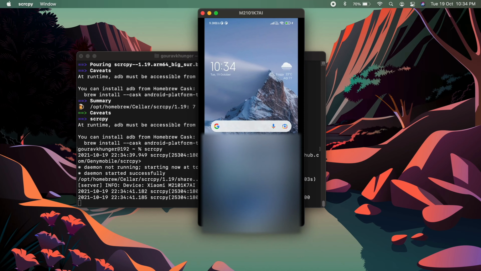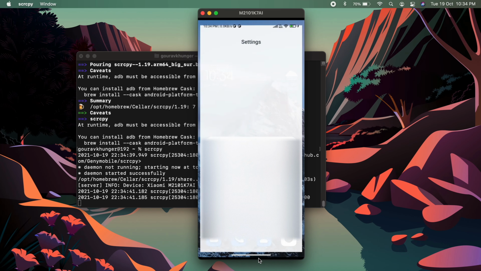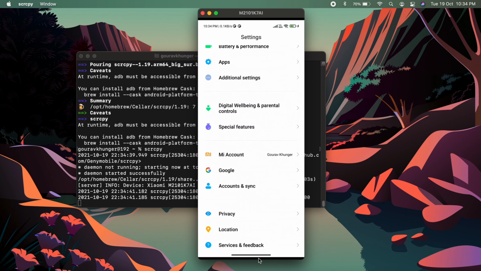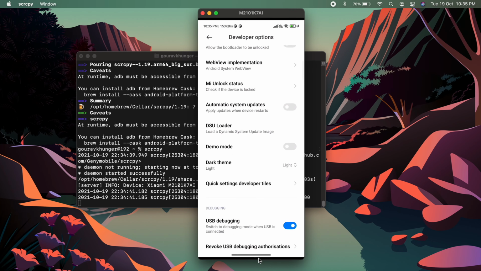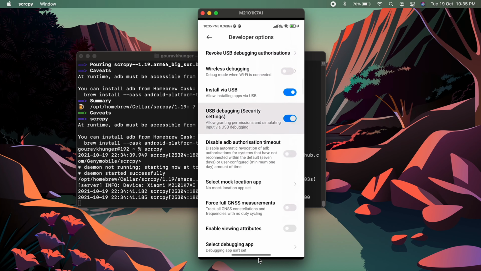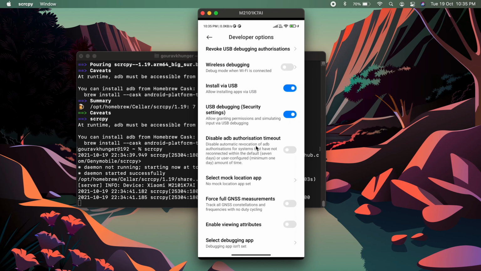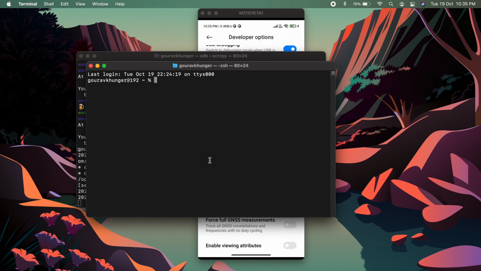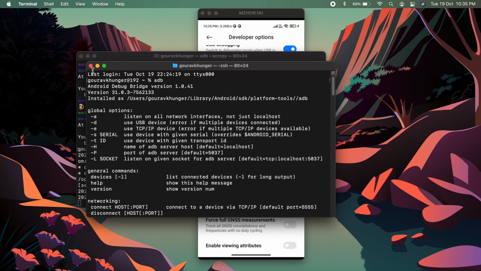You can control it from here, but do note that some of the devices might have their settings disabled, so you have to go to the additional settings and to the developer options, scroll down. USB debugging security settings. You have to enable this option to allow controlling your device from the laptop itself. Also make sure to note that ADB must be accessible from your terminal for scrcpy to run.